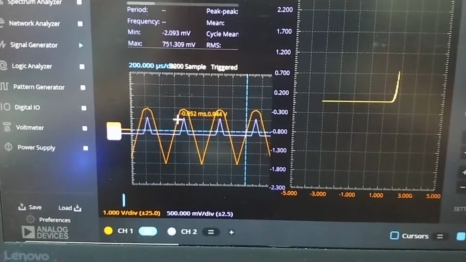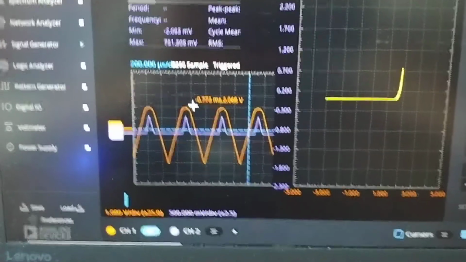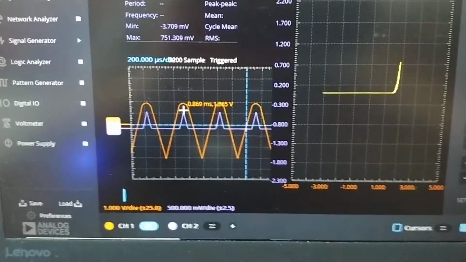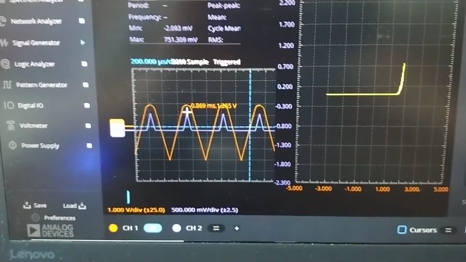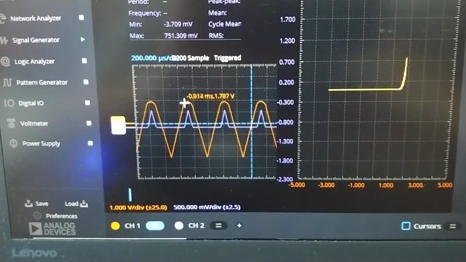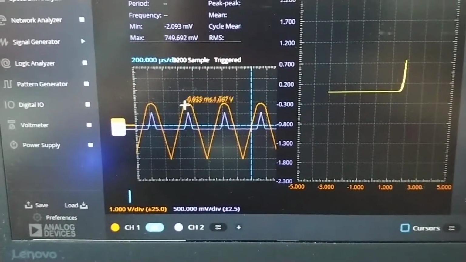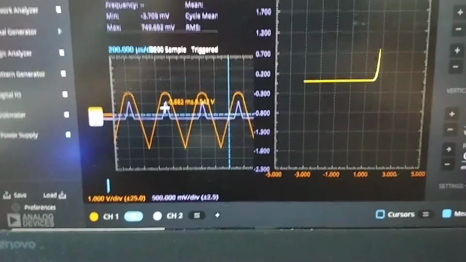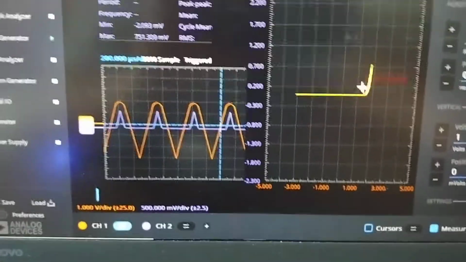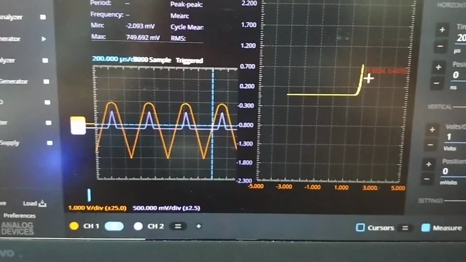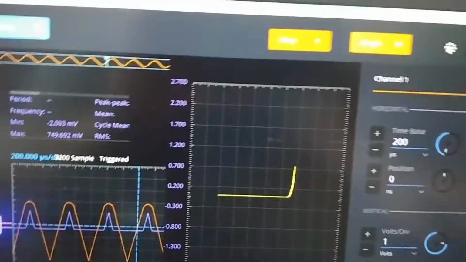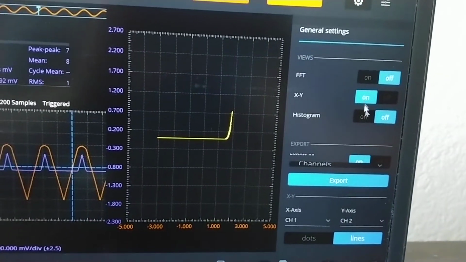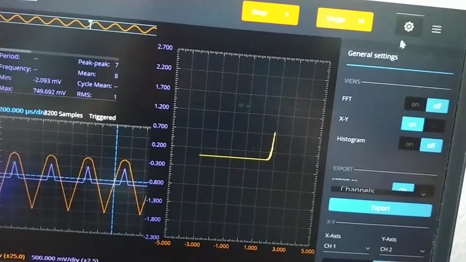Now, this rolling off here is because when there's a lot of current flowing through the diode, the resistance is becoming much less than 50 ohms, and we could be approaching the limit of how much current the kit can source and sink. Now over here is the XY plot, and you get that by clicking here, and there are these choices: FFT, XY, histogram.